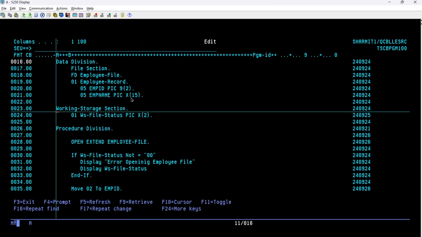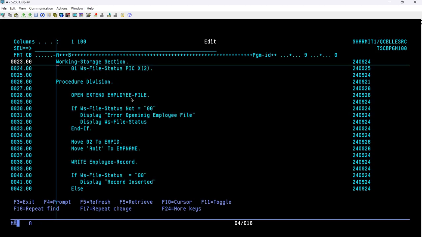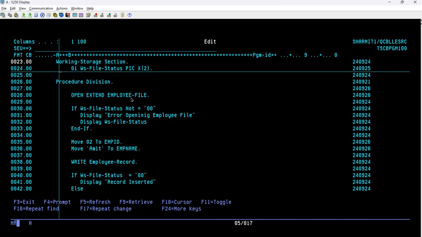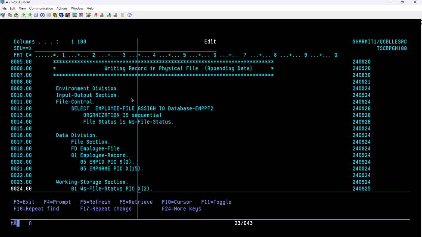Then we are using working storage section, and we all know that working storage section is used to define the variables that we are going to utilize throughout the program. So here I just need one variable, so I define 01 WS-file-status PIC X(2). If you remember, we have specified this variable earlier, so it's time to declare the same.